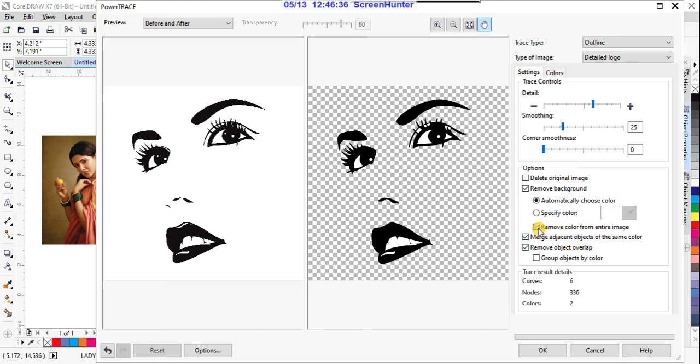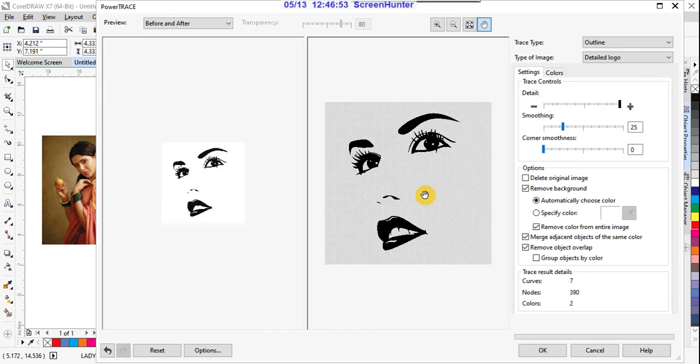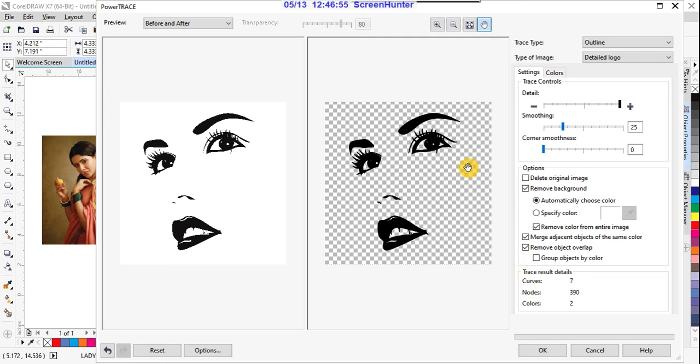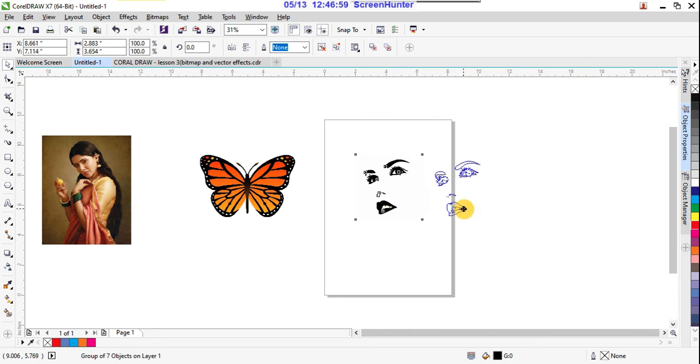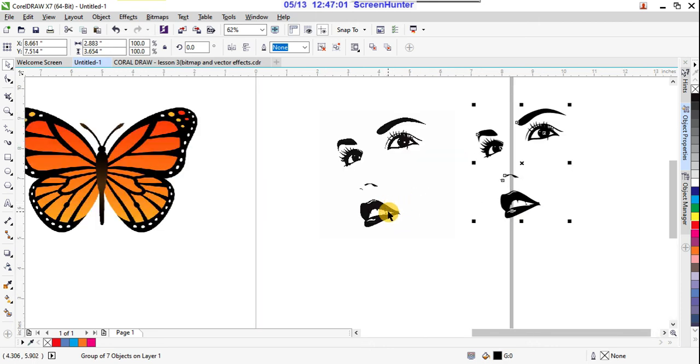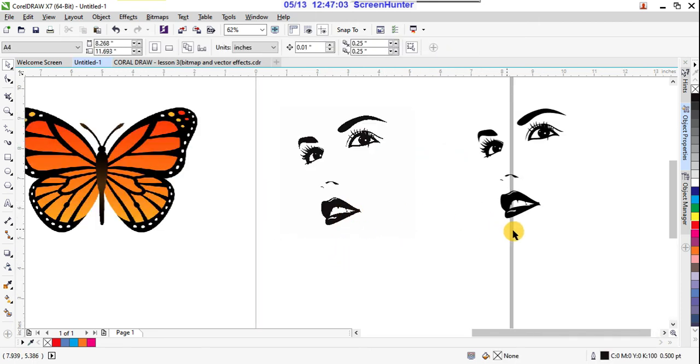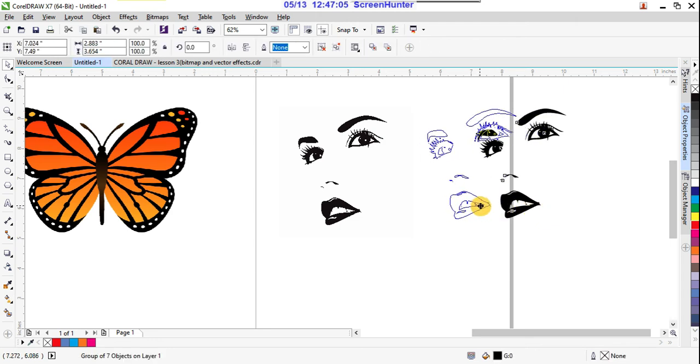Yeah, here we have some options. See, remove color from entire image. See, that color is now removed from entire image. Now give the details, so it is giving more detail. Now you see the perfect tracing by CorelDRAW, right? Now say OK, keep this here. Now see, this is your bitmap and this is your vector.